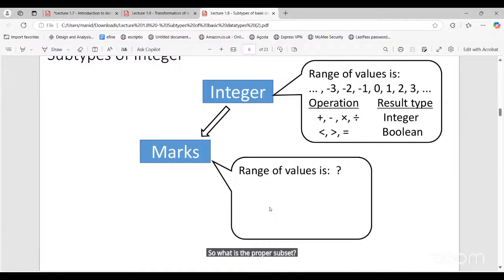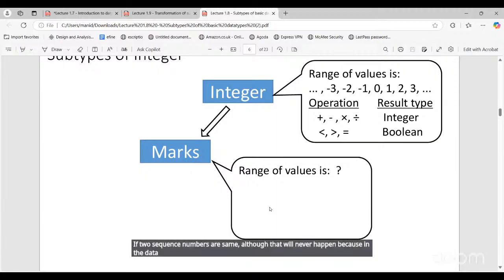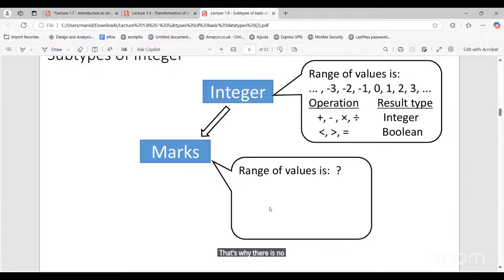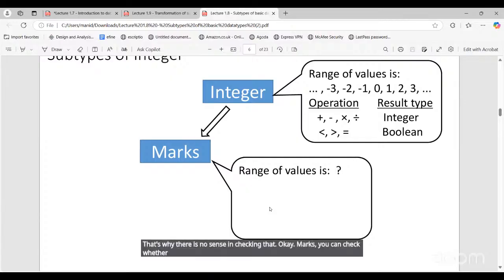Ma'am, can we use comparison operators on a sequence number data type? If two sequence numbers are the same, although that will never happen because in the data set itself, you know that all sequence numbers are unique. That's why there is no sense in checking that. Okay, ma'am. Marks, you can check whether two marks are the same or not.